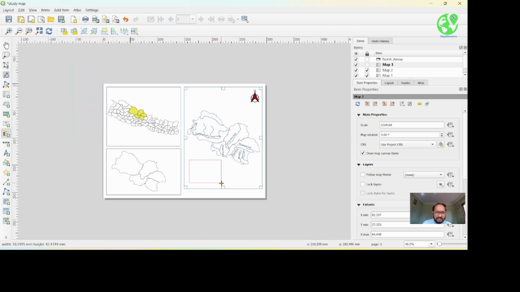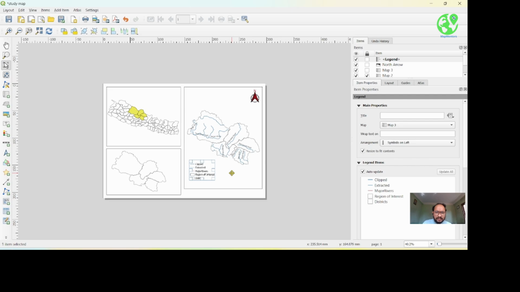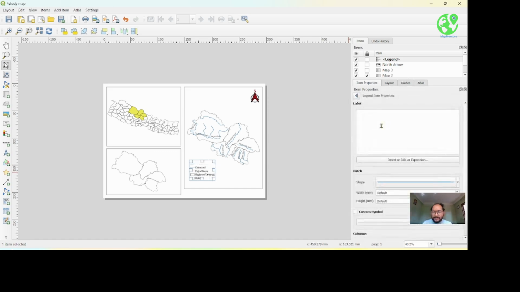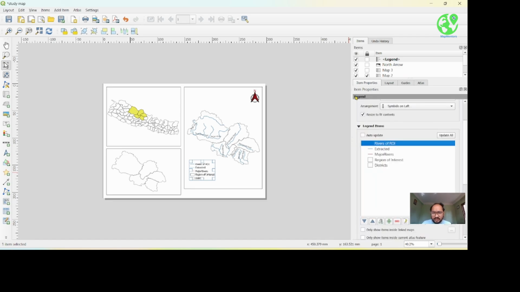Just give it this type of boundary. So there are a lot of legends with clip, extracted, and random names. You can change that according to your preference. First of all, turn off this auto update. Then go to this item. This is named clip. We want to give it the name rivers of ROI. Okay, then maybe we don't need this extracted.